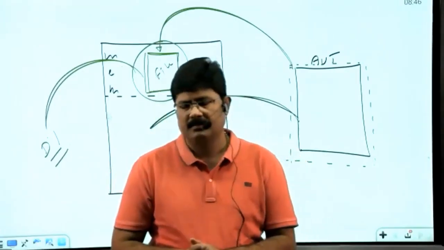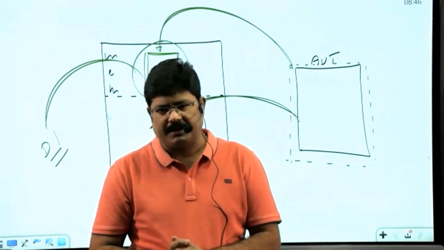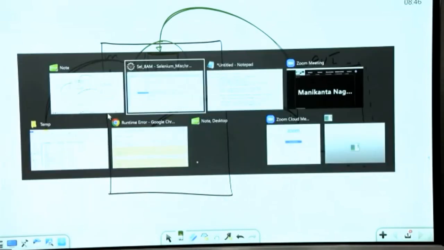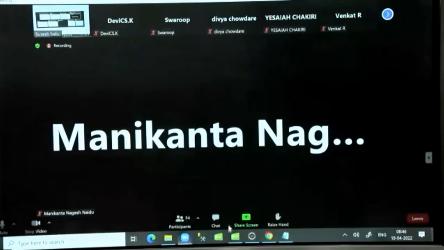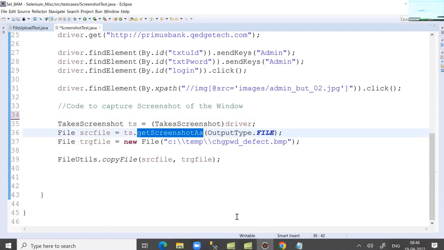Selenium provided the TakesScreenshot interface. It provides a method, getScreenshotAs.